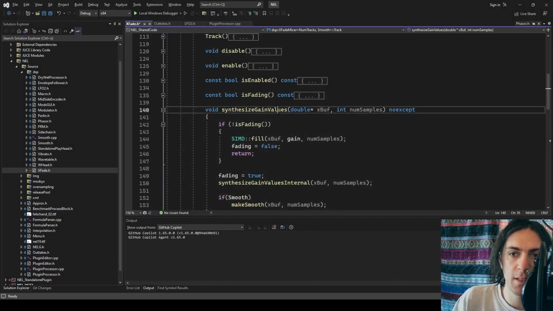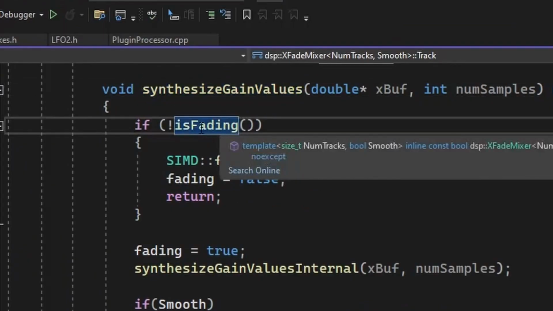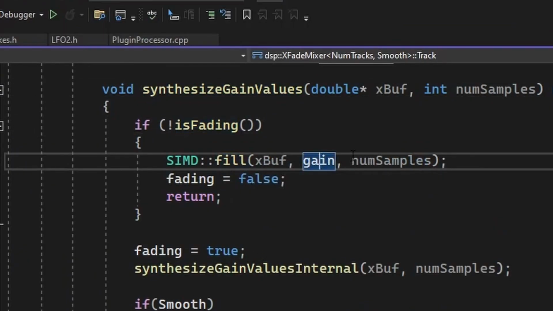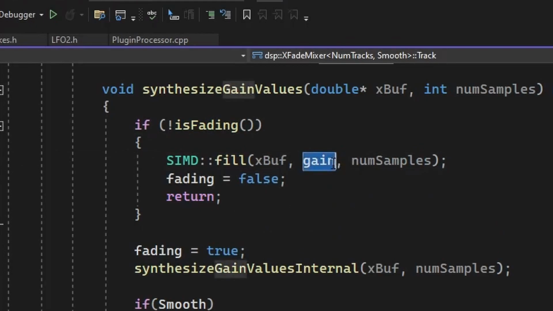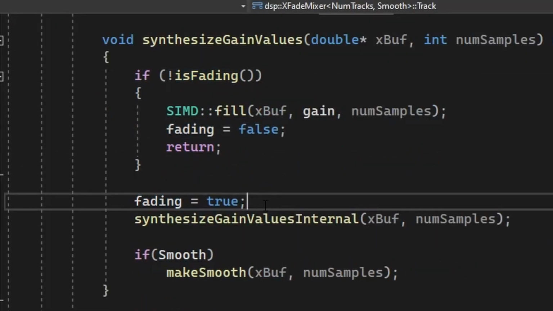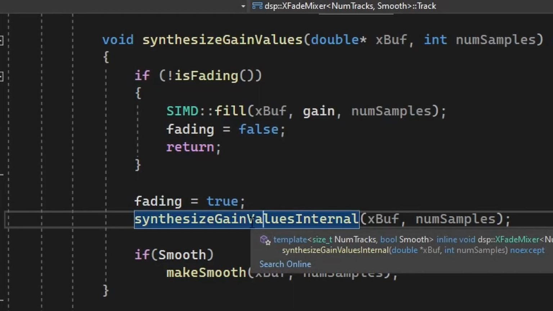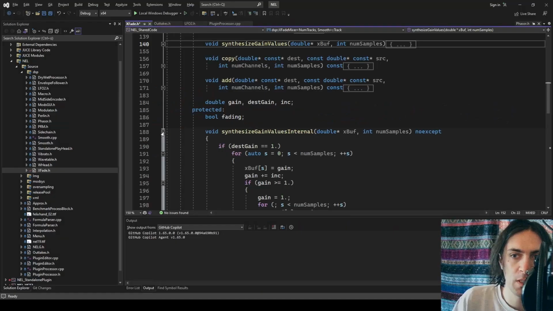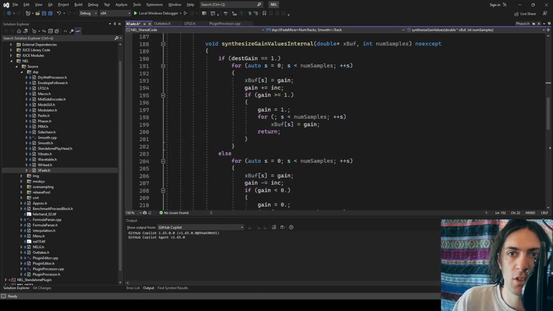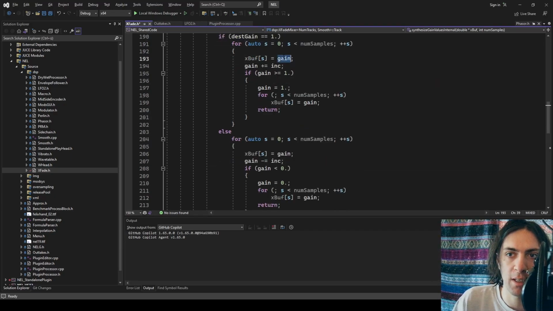Now the synthesize gain values method, if we're currently not fading, then we're just filling the entire buffer with our gain value, and else we're setting the fading value to true, and we synthesize the gain values internally and then we smoothen them. Synthesizing the gain values internally just means we either have a destination gain of 1 or we have a destination gain of 0, and then we loop over all of the samples and then we let our gain value go towards the given value. And yeah, if it has reached that value, then we are just filling the rest of the values in here.